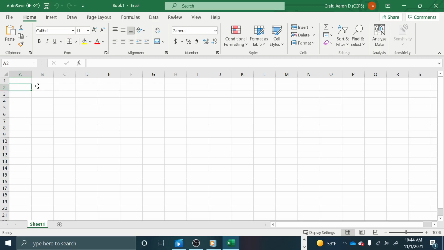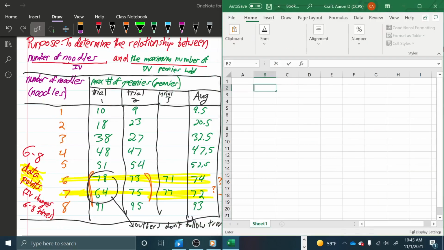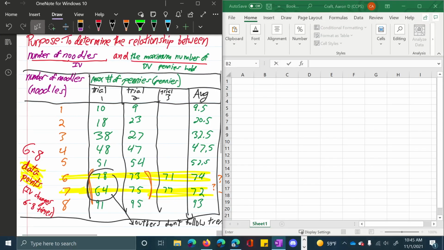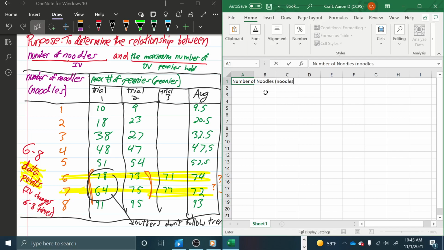Now, once you click on a box, you can type in numbers or you can type in letters. And all that we're going to do is take our independent variable and make a column, maybe in column A, and our average and make a column, maybe column B. So first thing I'm going to do is type out number of noodles, parentheses, measured in noodles. And it goes beyond column A.